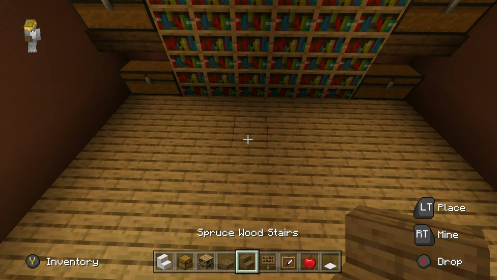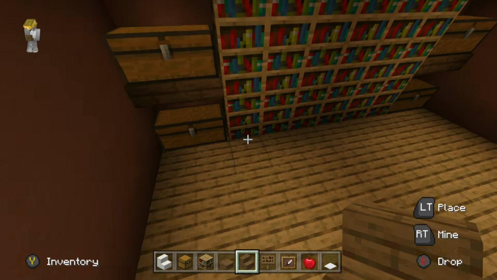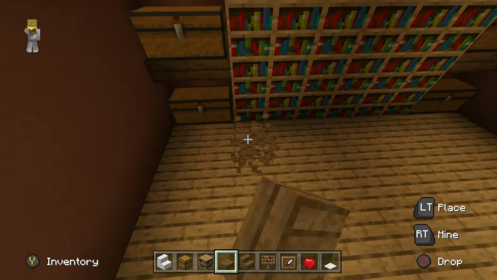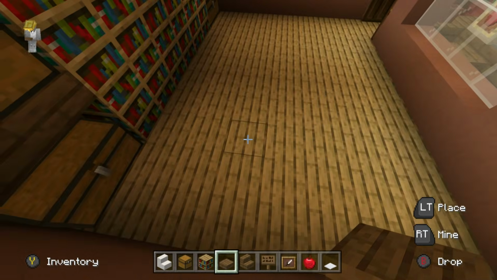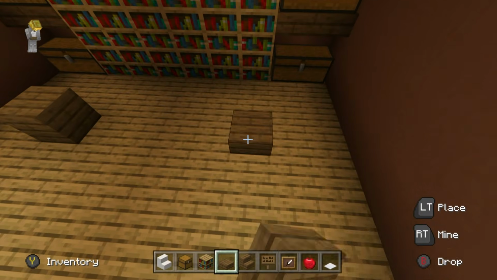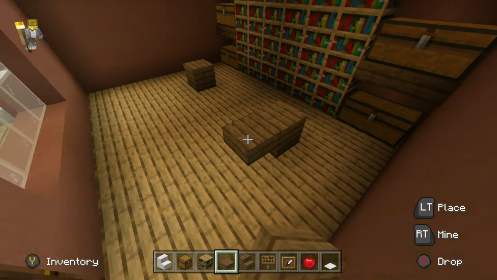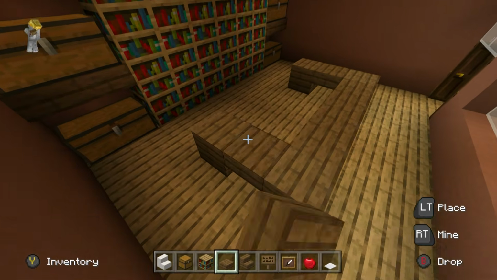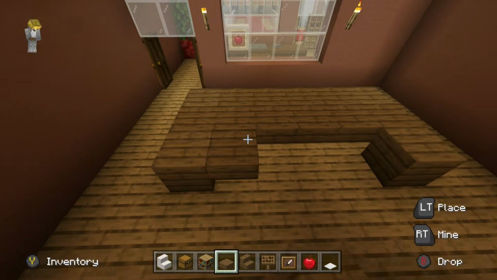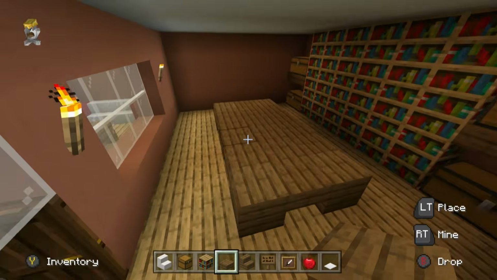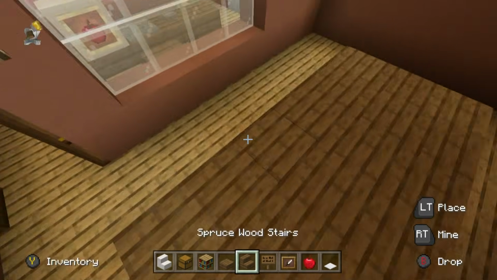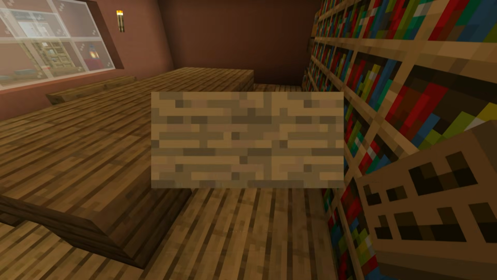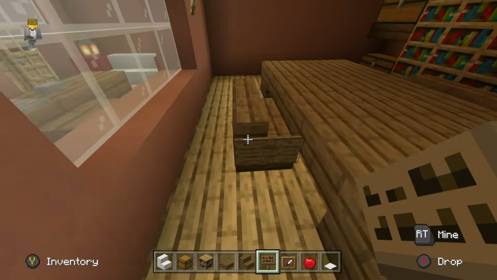Now the desk is going to be one row away from the bookshelves. It's going to be 2 blocks away from the bookshelves, by the way, and it's going to be spruce wood planks on the corners. It's going to be 3 rows wide, so it's going to have a setup like this. Spruce wood planks on the corners with spruce slabs in between, like so. And then just a double chair on one side and a double chair on the other side. So spruce wood stairs, just like this.